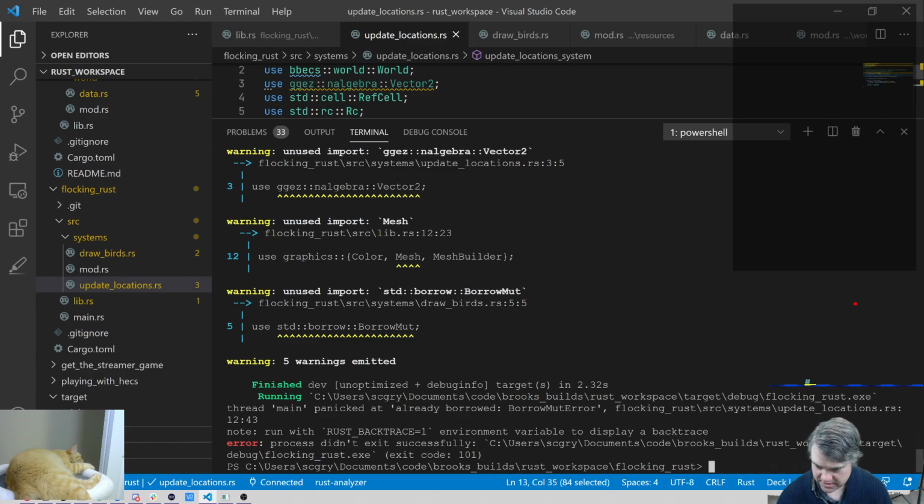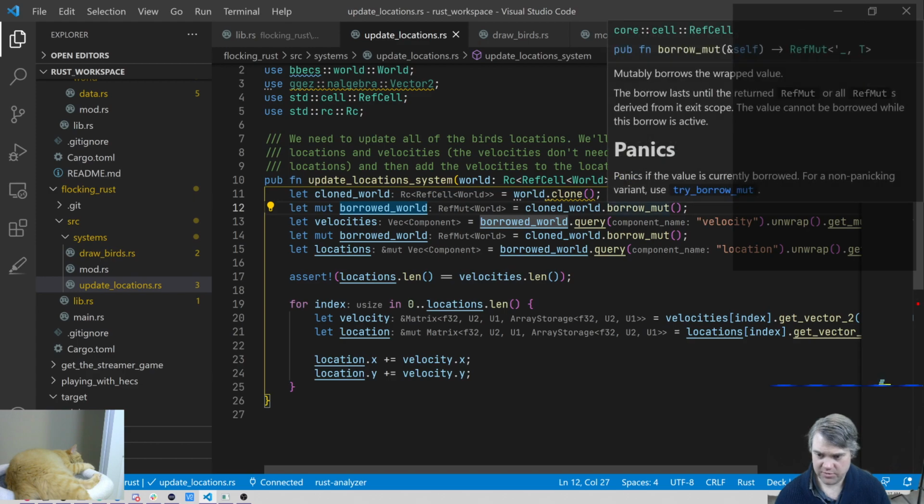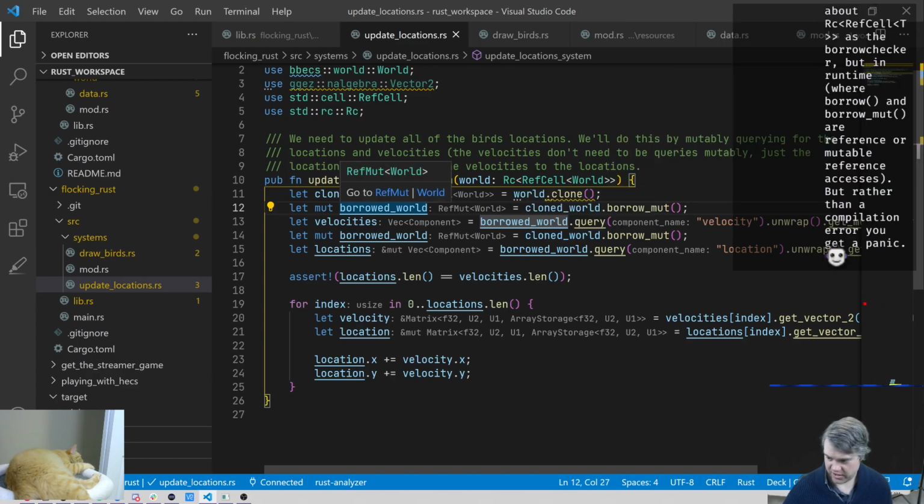No, okay, what happened? Already borrowed, borrow mute error. Location RS line 12, so update locations line 12. Okay, so it tried to borrow mute when it was already borrowed.